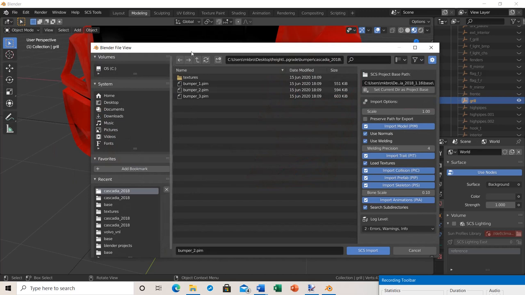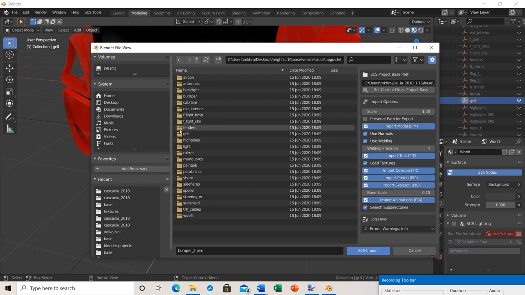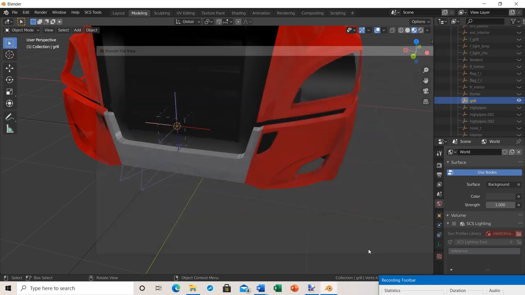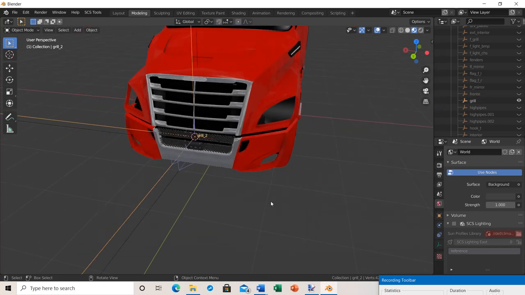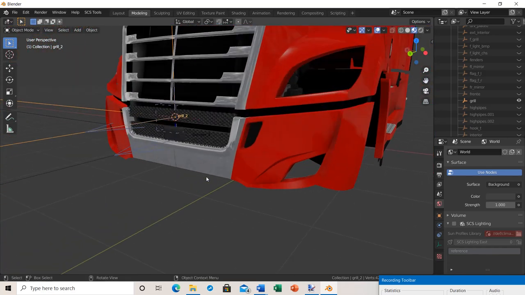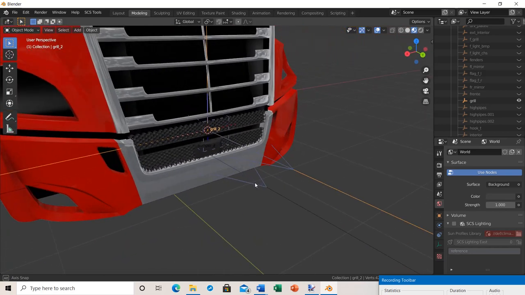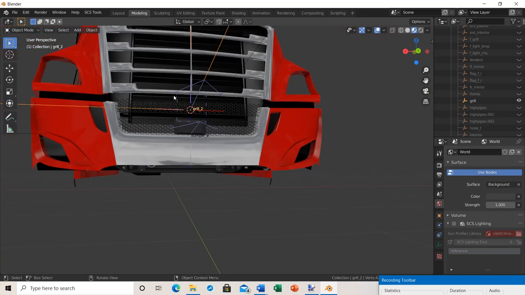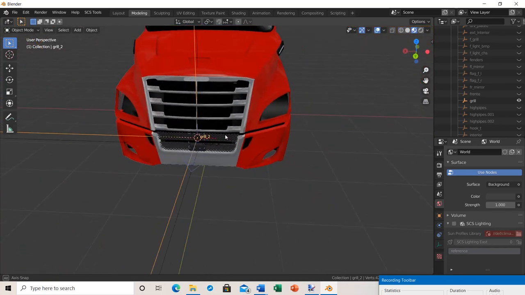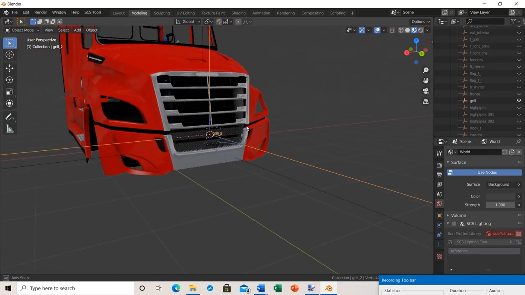So we'll go to upgrade, and here's our grill, and let's go with grill 2. All right, so there's grill 2, and I think that looks good, and the chrome matches good. It has some honeycomb down at the bottom that I'm not real fond of. I may get rid of that.